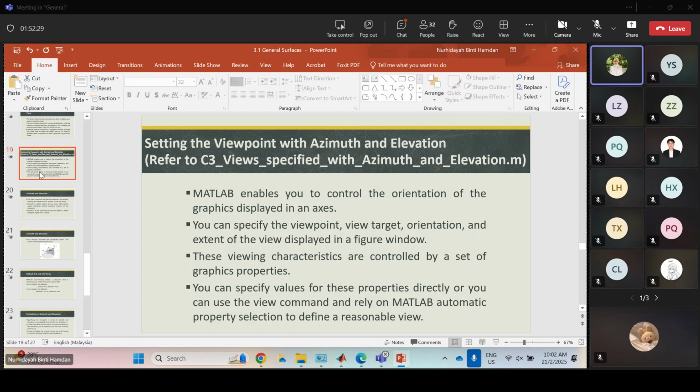Okay, next we use the azimuth and elevation. We want to set the viewpoint using azimuth and elevation. MATLAB enables you to control the orientation of the graphic display in the axes. You can specify the viewpoint, view target, orientation, and extent of the view displayed in a figure window. If you want to be more specific about how the user looks at your graph, you have to specify it by using all this.